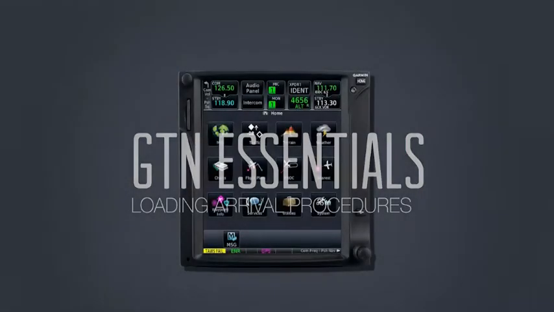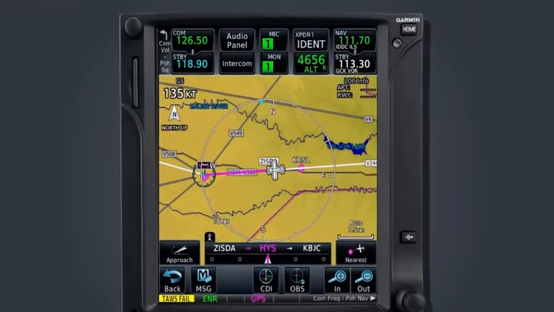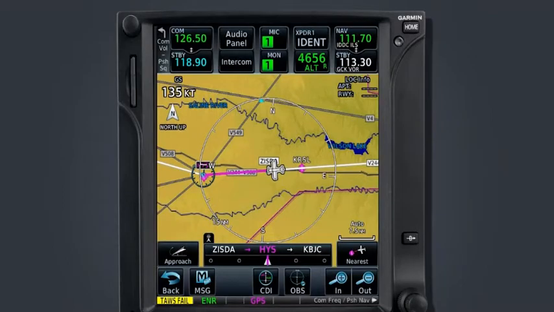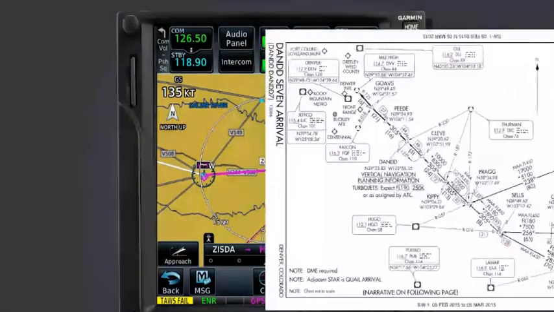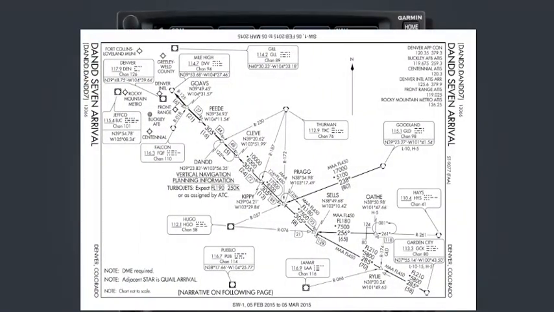Some flights may require you to perform an arrival procedure to assist in the transition from the en route to the terminal phase of flight. This procedure may be included in the original clearance received prior to departure, or it may be received or amended while in flight. Regardless of how and when the procedure is included in a clearance, the method for loading the arrival into the flight plan is very similar to loading a departure procedure.